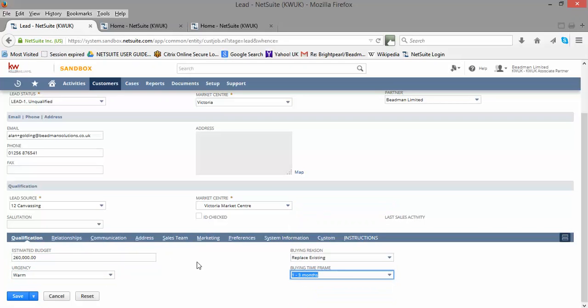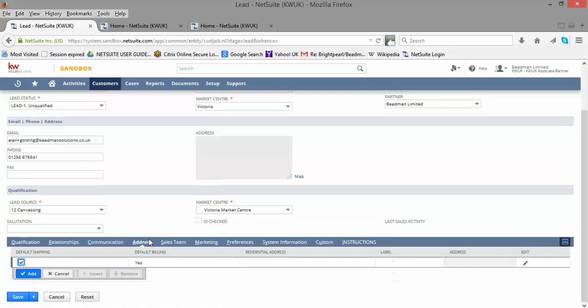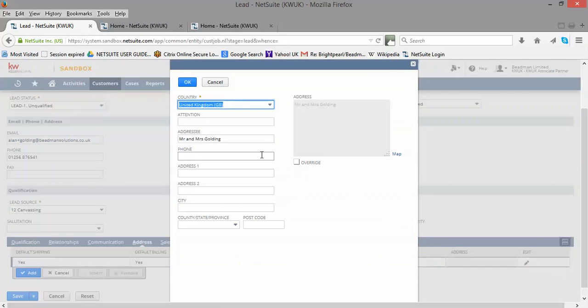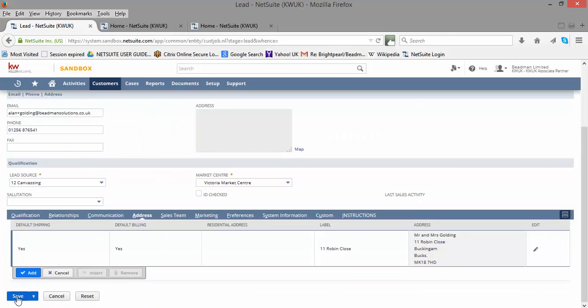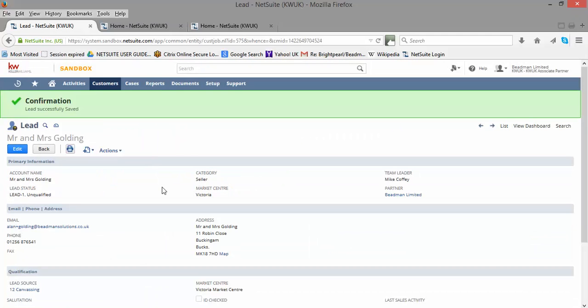Once you've completed any qualification information you have, go to the Address tabs, click on the pencil. Then key in the postal address and press OK. Once the postal address is saved, go to the bottom of the screen and press Save. Make sure you get this confirmation message to ensure that your lead has been successfully saved.